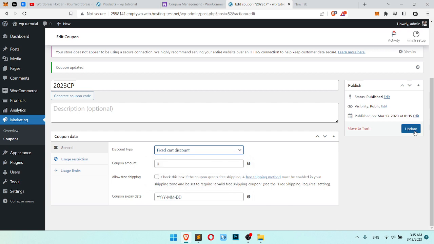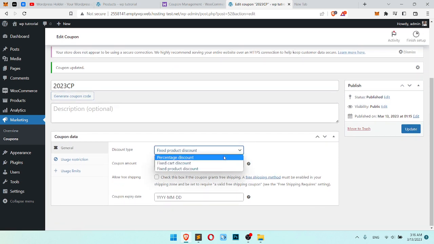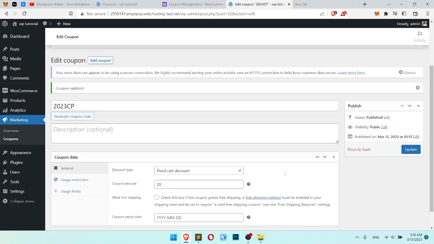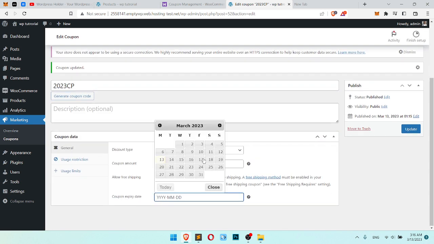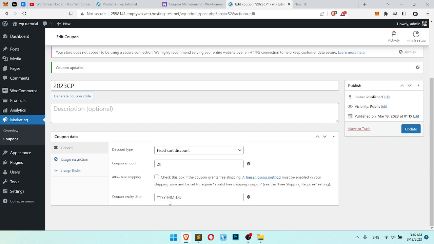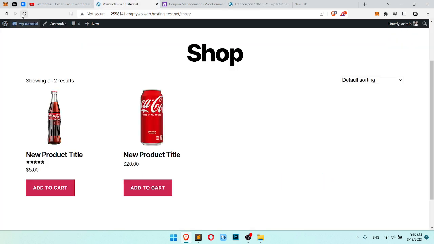Let's check how they all work. So fixed cart discount is for the whole cart. Let's make the coupon amount, let's say it will be $20. Here you can set up the expiry date or disable coupons manually. Okay, fixed cart coupon. Here is our coupon. Let's check how it works.